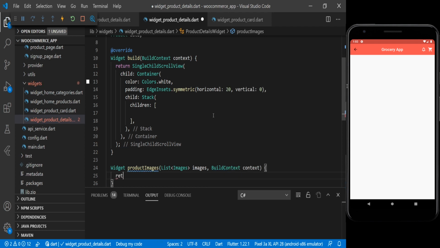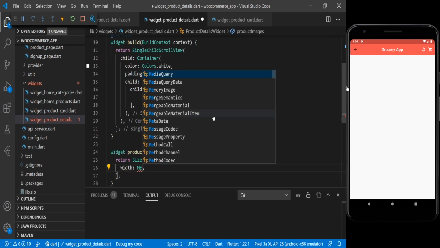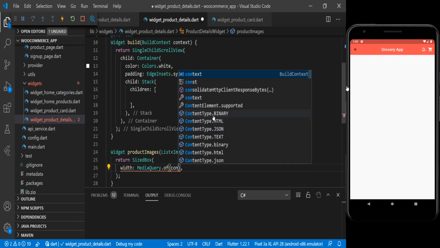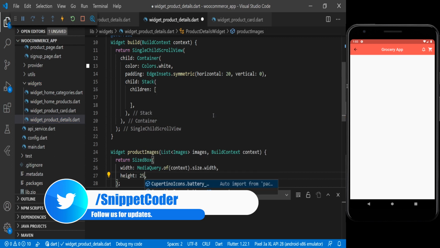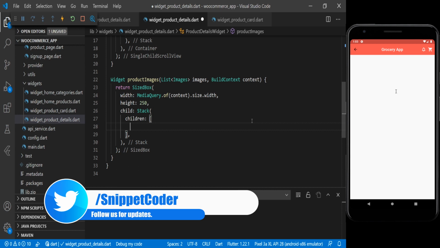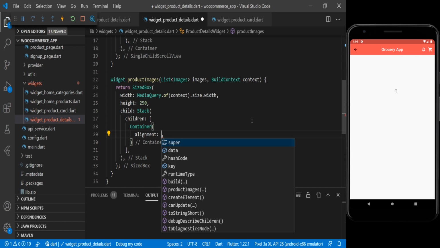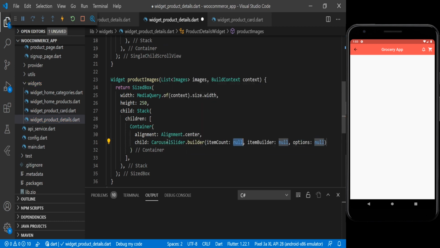Now here we are using a SizedBox. For the width we are using MediaQuery.of(context).size.width, and then we have a fixed height of 250, and in the child we are using a stack widget. Inside that we are using a container. In the alignment we are using Alignment.center. Child we have a CarouselSlider, and we are using the builder.